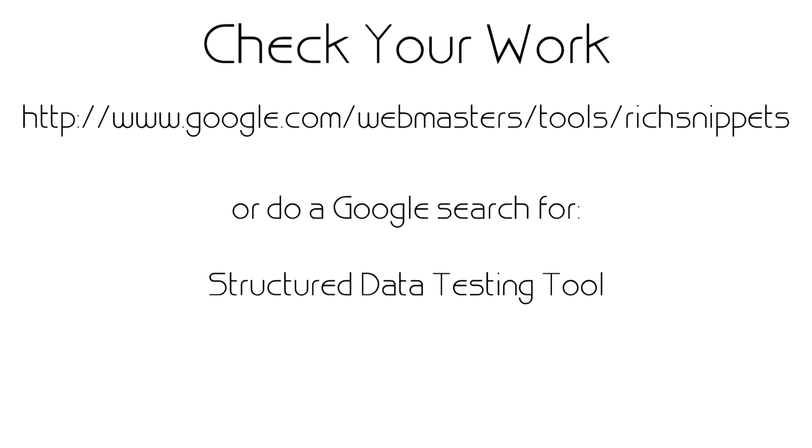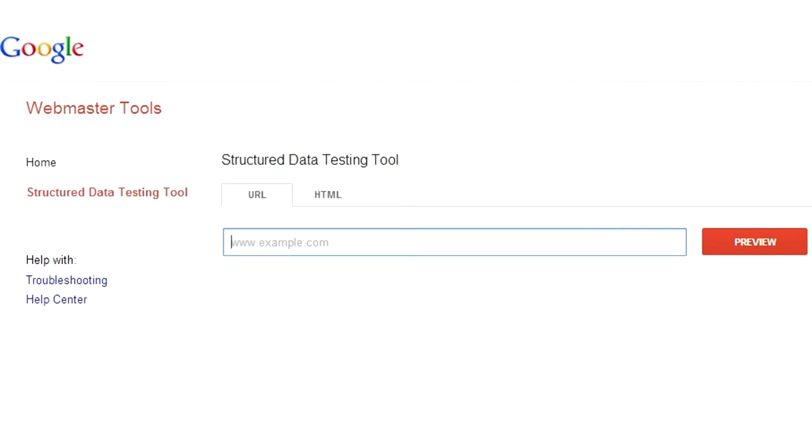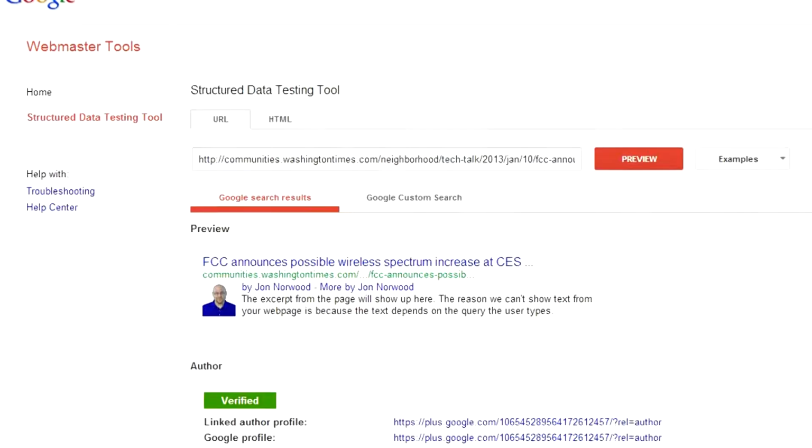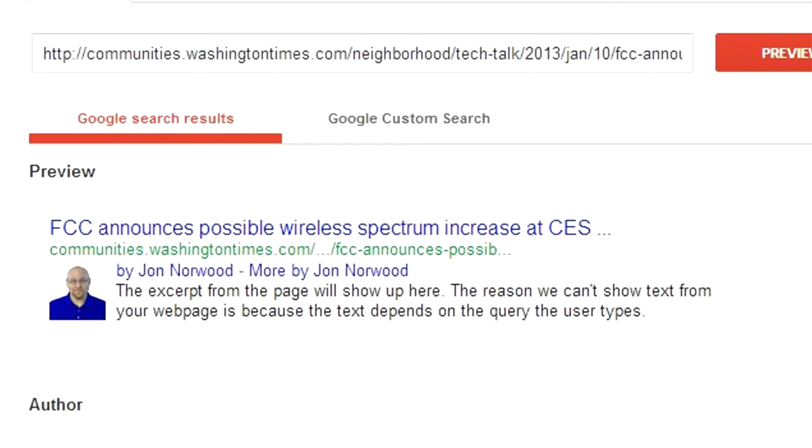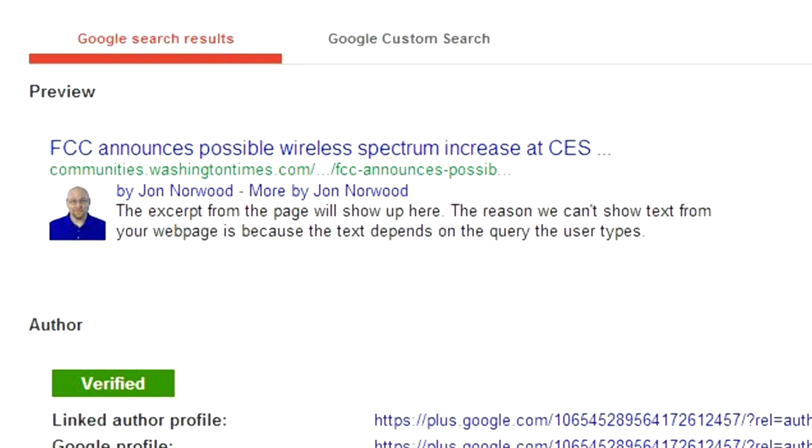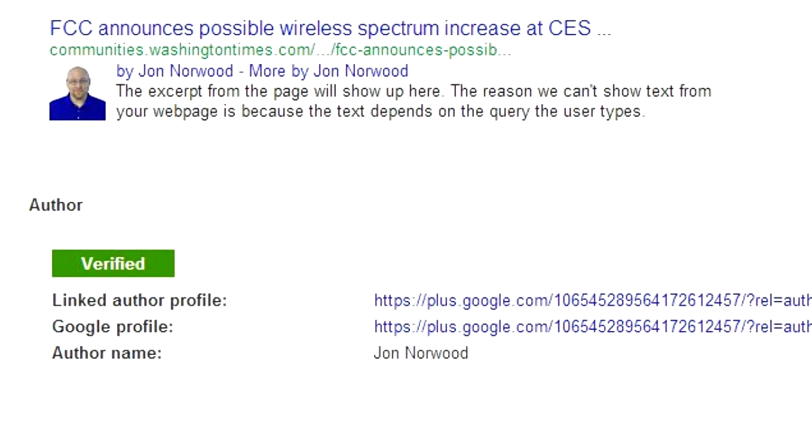Check your work. Go to the site below. Plug in the URL of your article and click the preview button. In the case of WTC, your article doesn't have to be live. You can click on the preview option, then plug that URL in. If you did everything correctly, below the URL box, you should see a preview of your article as it will appear in the search engine results pages. You should see the correct title, as well as your photograph and a mock-up excerpt. Below that, you should see Author Verified, with Verified being in a green box. That's all there is to it.